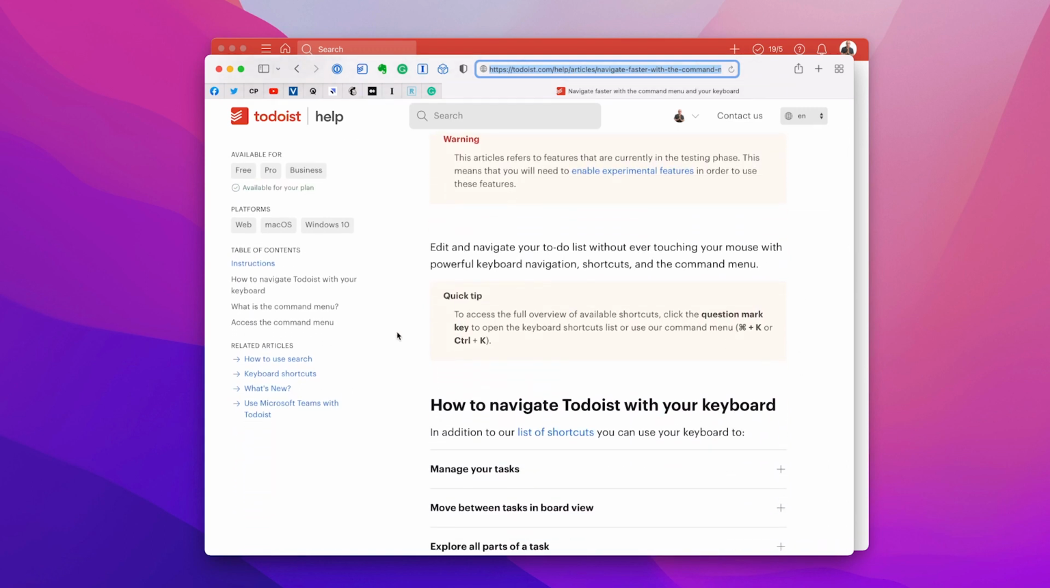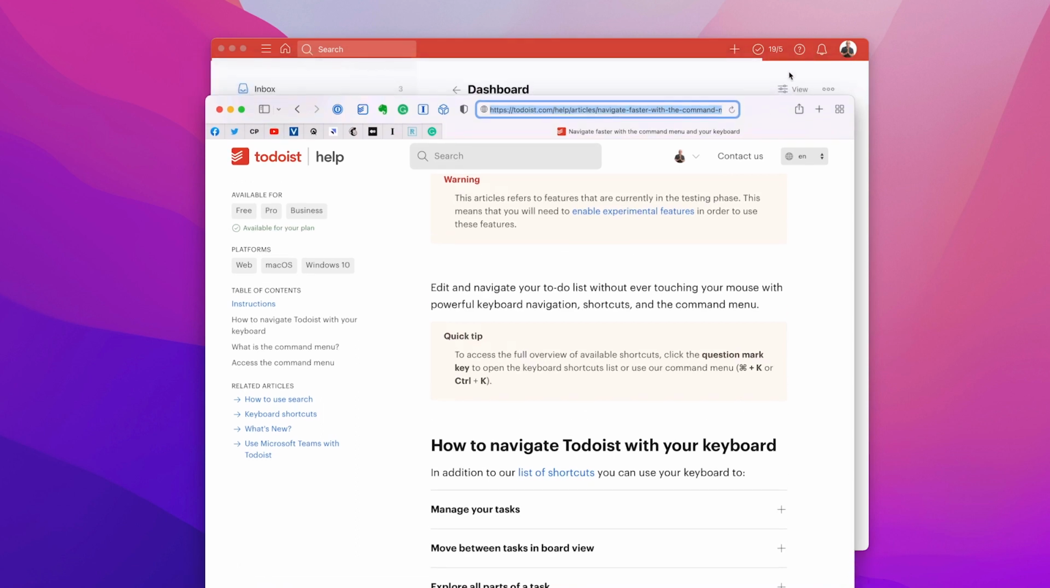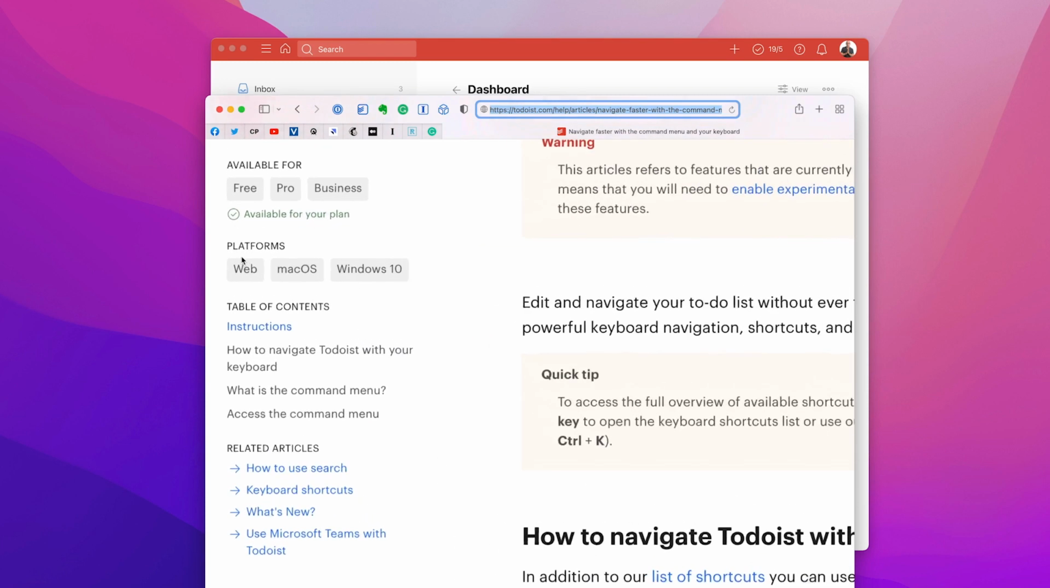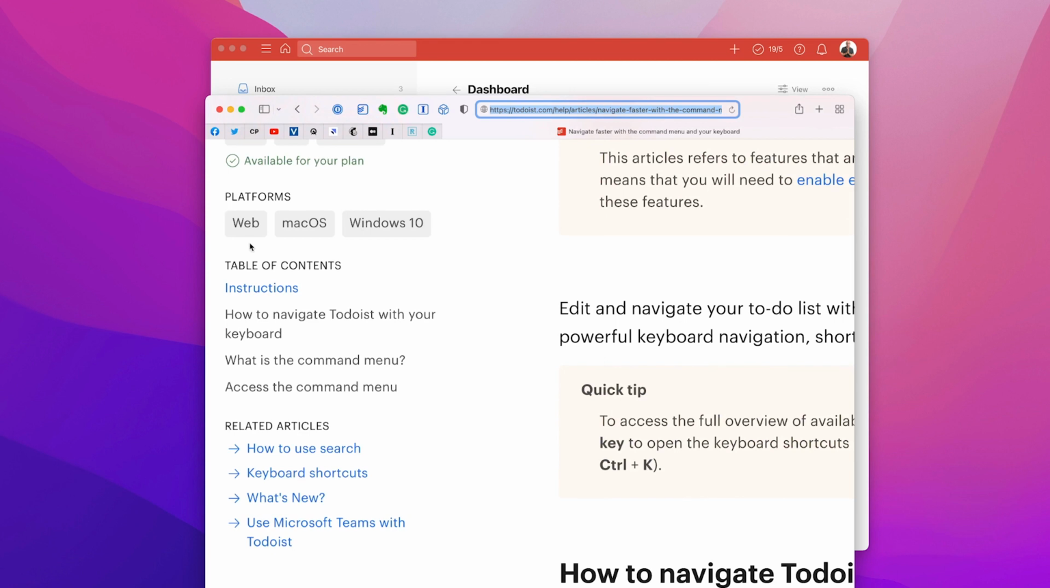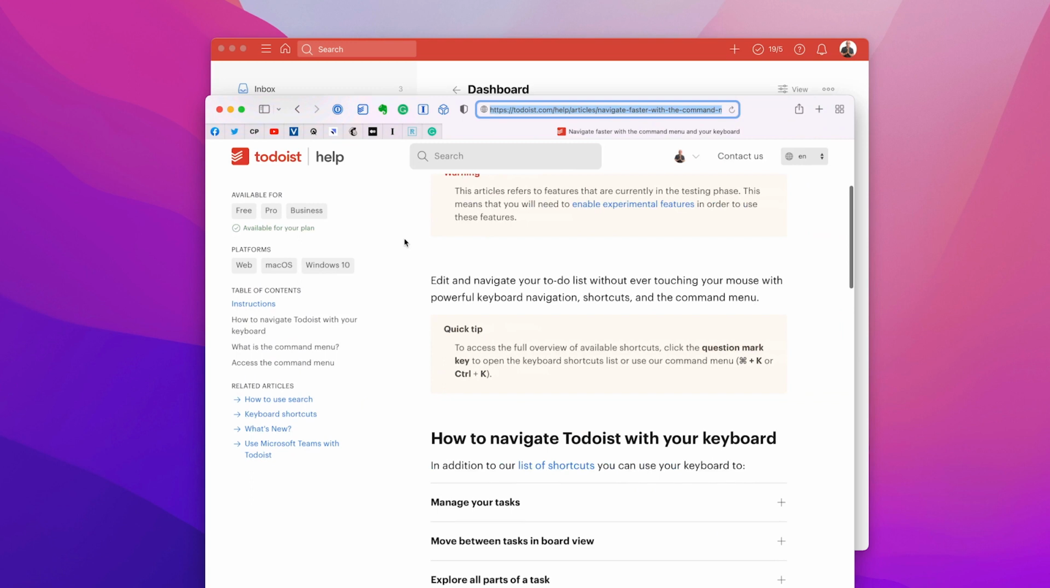But let's just go here. You can click the question mark key, which is right down here, or you can just click that. Or let's get into the keyboard shortcuts. On a Mac, it's Command K, or on Windows, it's Control K. Now, what you probably need to do is experiment with this if you're using the web version of Todoist. I have checked here, as you can see on this side, the platforms that this is available on are web, macOS, and Windows 10. So if you're using the web version, I would suggest that you just experiment, whether it's Control K or Command K.